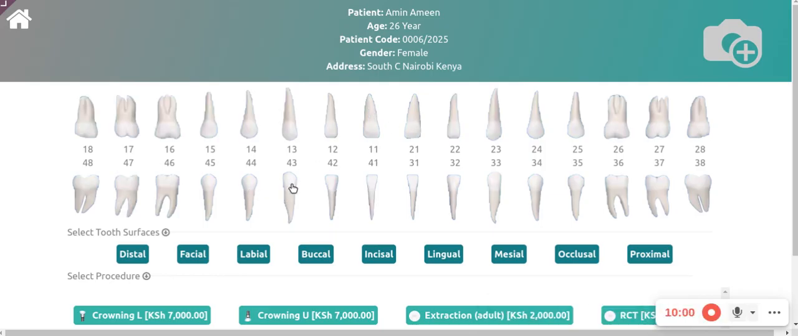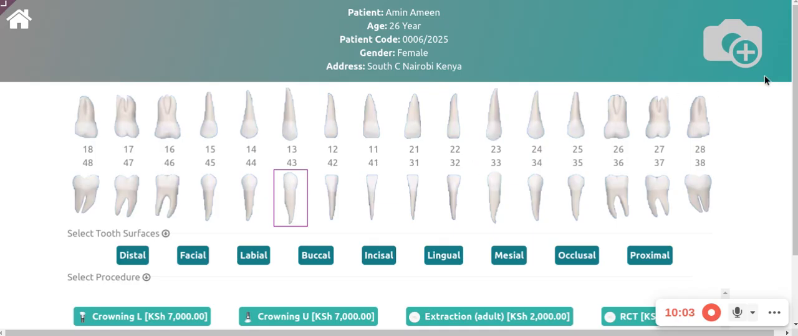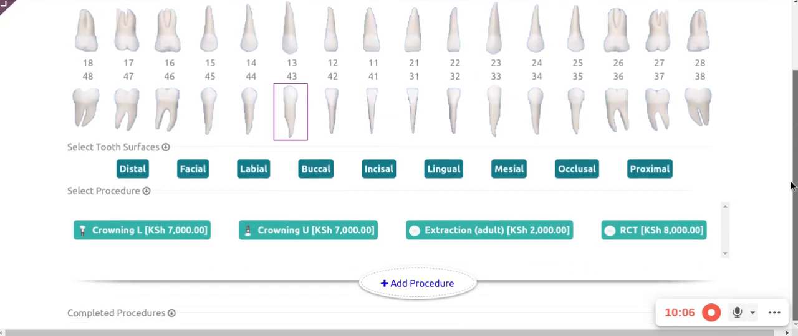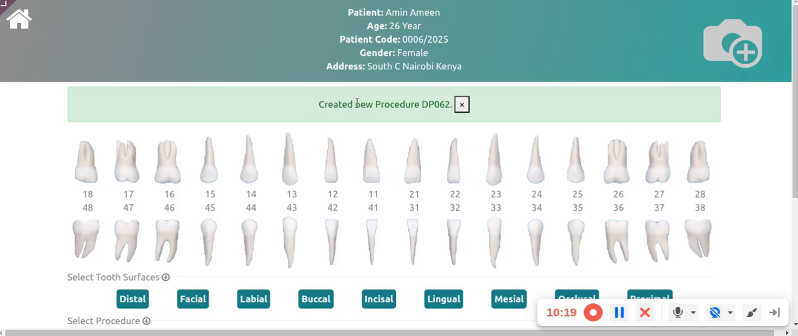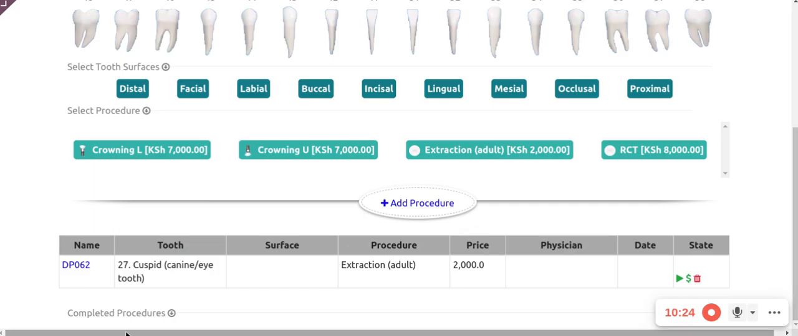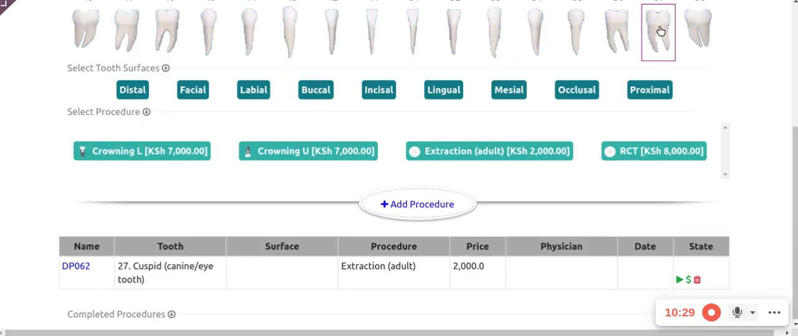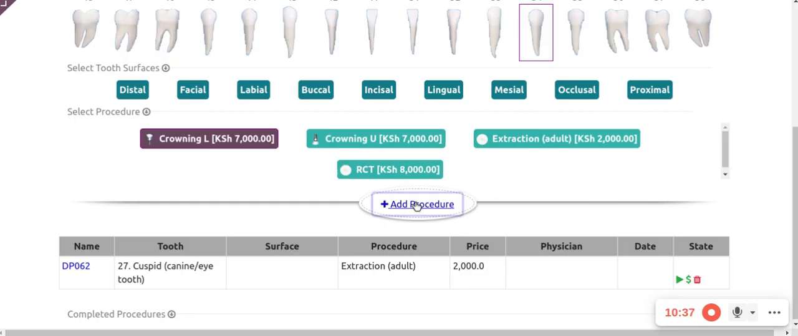So let's say we're doing a procedure on this tooth number 43. Let's say it's extraction. So I'll select extraction and add the procedure. Against it, it's the price or the charge. So as you can see, this is spinning and it's created a new procedure, the dental procedure number 62. That will appear here under a planned procedure until I do it. Then let me pick on this one and say crowning. So I will select that and I add the procedure.